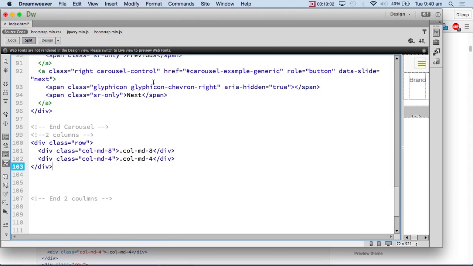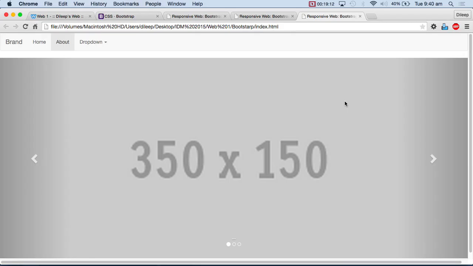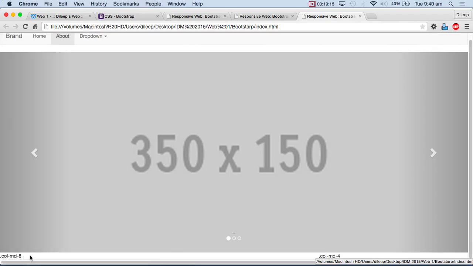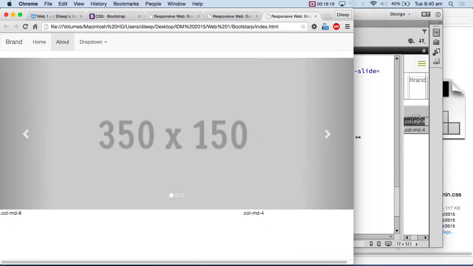Let me see if this works without a fluid container. So I've got 2 containers here. I'm going to put some content in a second. Yep, I've got my 2 containers here, and can you see how they stack beneath each other?